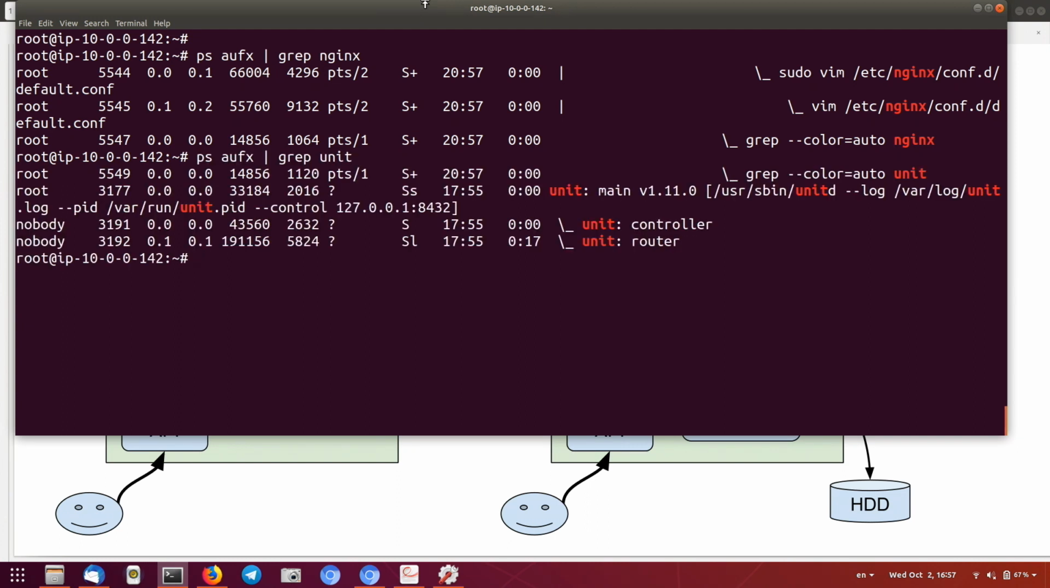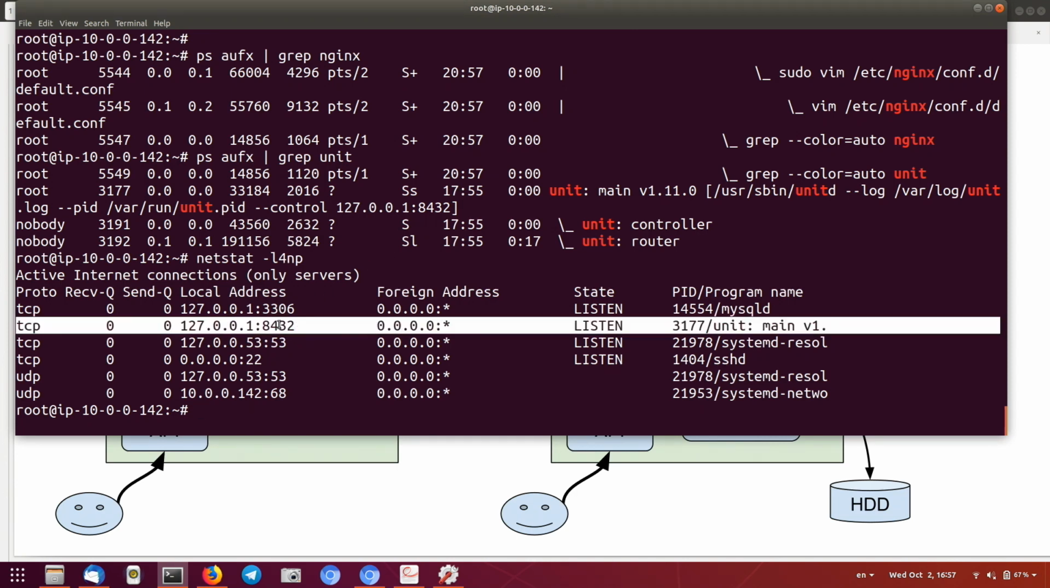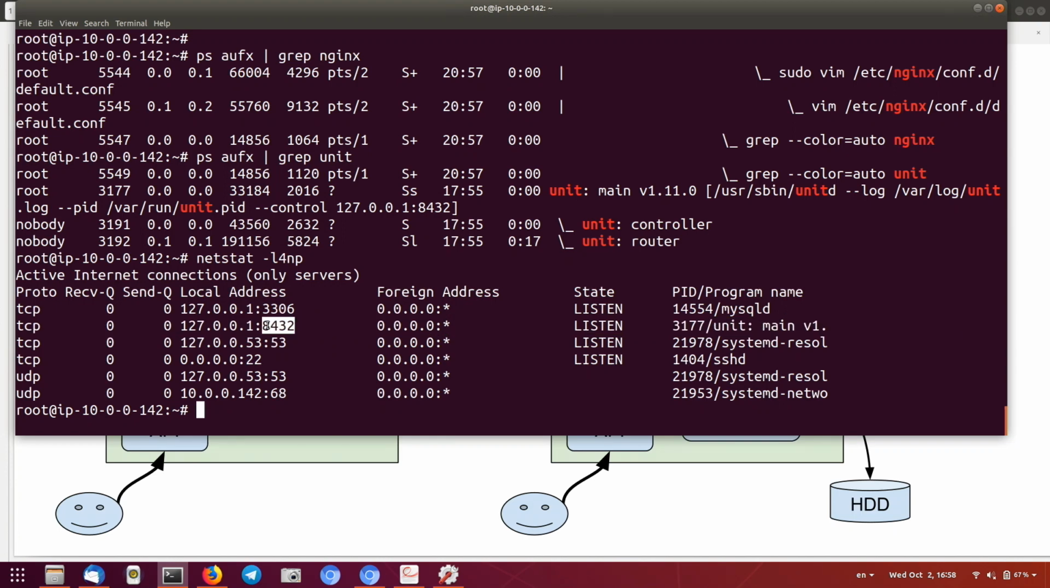And we can see a process here that's running called Unit. And the Unit main process has a couple of other additional processes running in the system. There is the controller process that deals with the automation and API access, and there is the router process that deals with the production traffic. So next thing that we're going to do is look at which ports are currently open. And we can see that our Unit API port is open here on 8432. So all we're going to do right now is access that API.